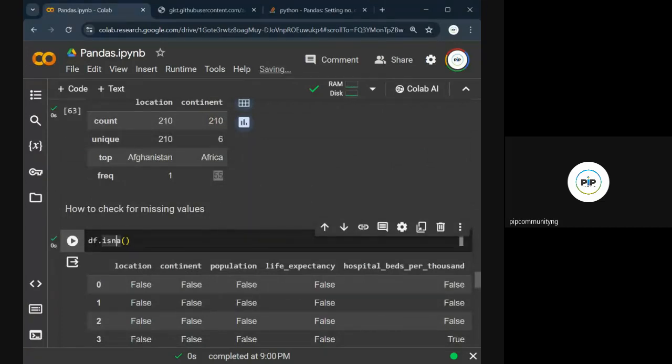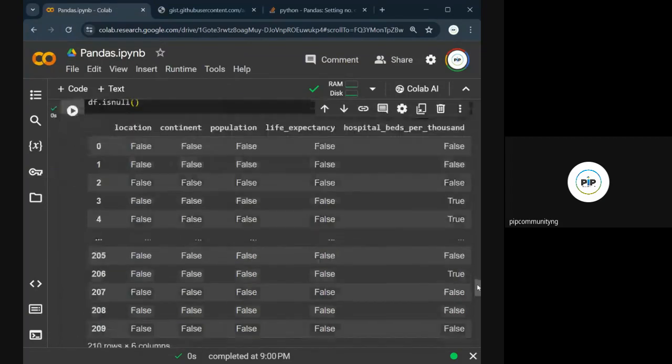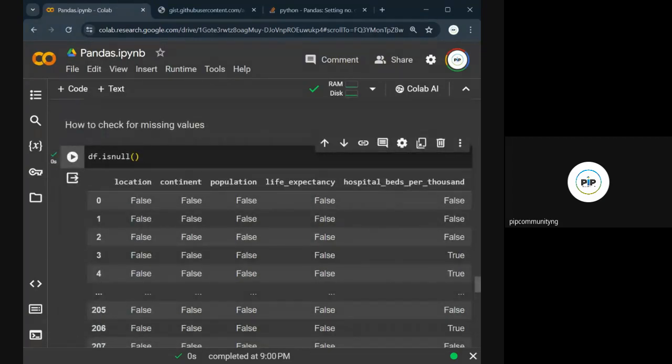Another method that works is this. They do the same thing. Either you do isna or you do isnull. So it will still give you a table. So let's just leave it as isnull. Or which one do you prefer, guys? Majority wins the vote. Which one do you prefer, isna or isnull?